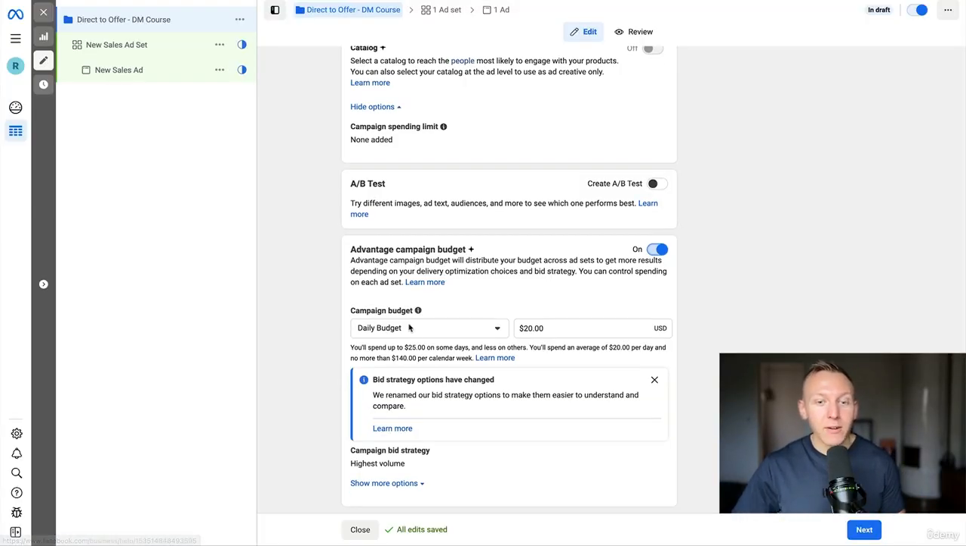If we go down, we have a couple of different options. We have daily budget and we have a lifetime budget. A daily budget allows you to spend a certain amount of money every day. However, this isn't a set sum. Now, if there is going to be a particularly bad day, Facebook is going to spend less. And if they think you have a bad ad, they're not going to spend any money at all, by the way. But if you have a particularly good day, they're actually going to be spending a little bit more.